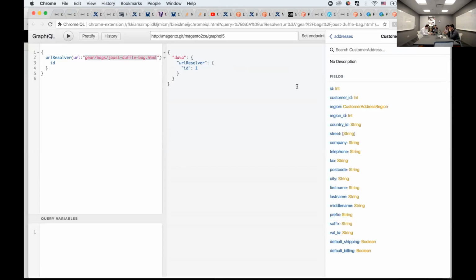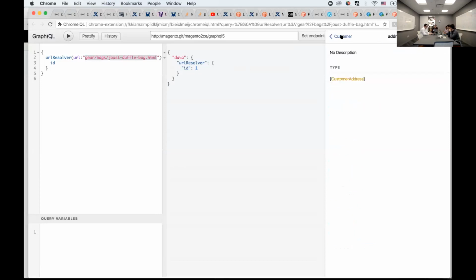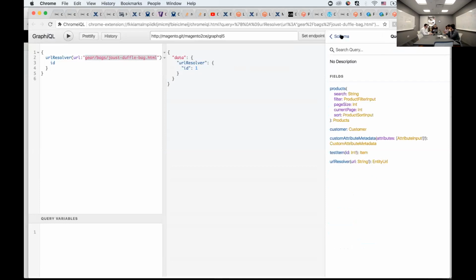Okay, this concludes our current status of what we've done so far with GraphQL. Okay, and also there are a couple of questions and discussion actually in comments. And I would like to comment on a couple more items.